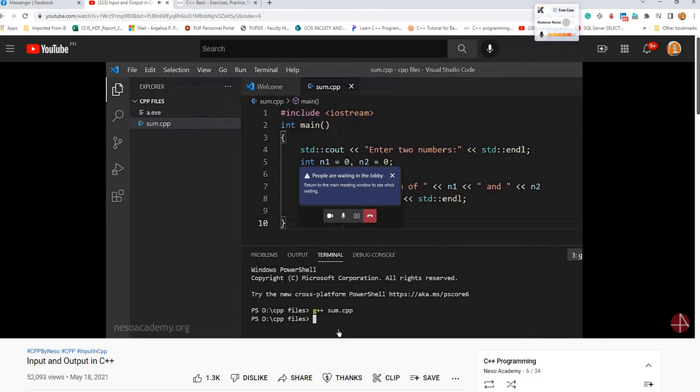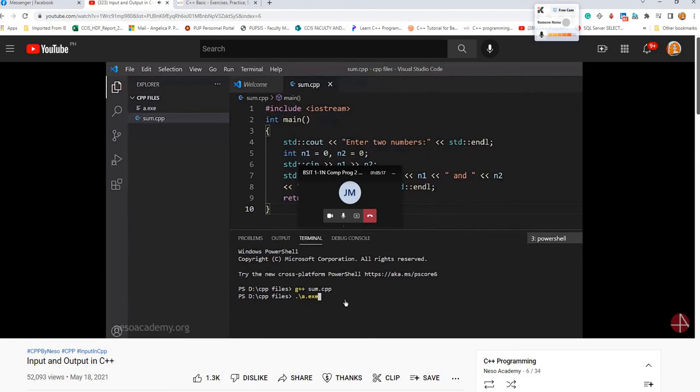Now I have to run this output file. So for running the output file, I have to type ./a.exe. Now when I press enter, the program will run, and here it is asking me for two numbers. We see that the cout statement got executed, enter two numbers, and then this endl statement has taken the control to the next line. If you did not give this, then the cursor would have been here, but since we gave this endl, it came to the next line.